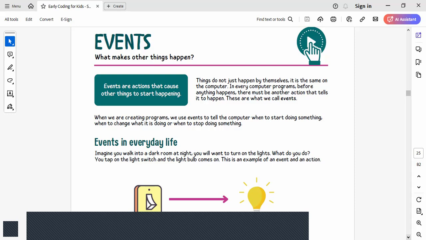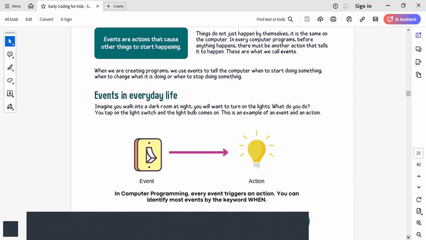Events can be likened to, say, if you walk into a dark room, and once you walk into that dark room, you do not know what to do. You may not even find your way. But when you turn on that light, that action of turning on the light is the event that makes everything happen. You can find your way. You can do one or two things.